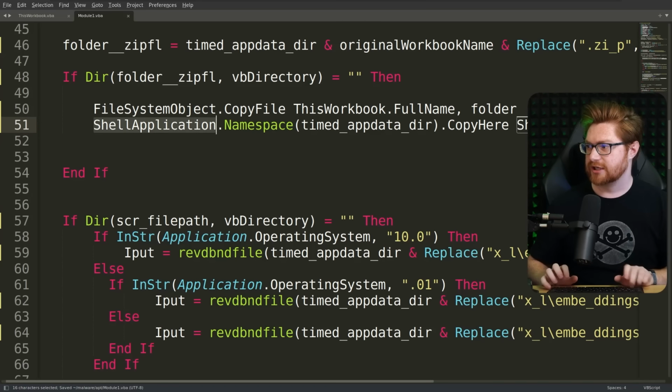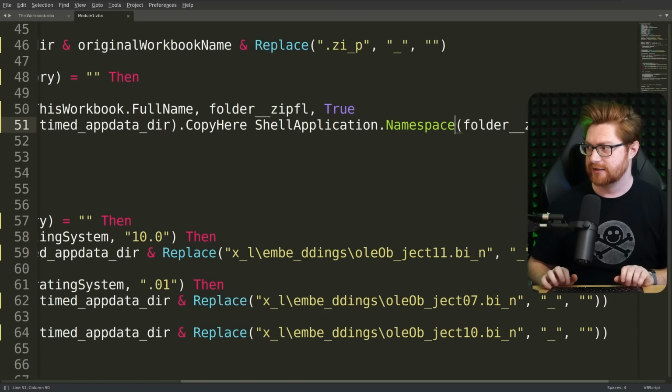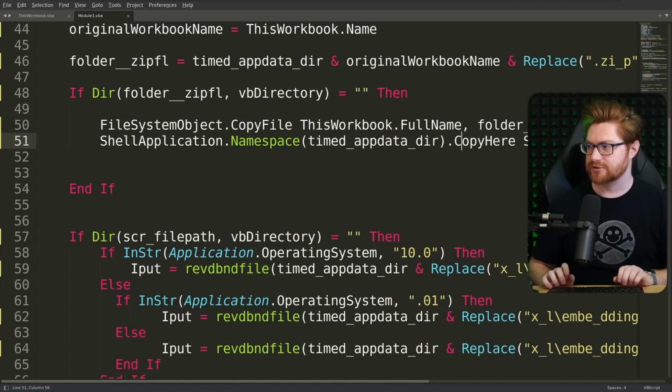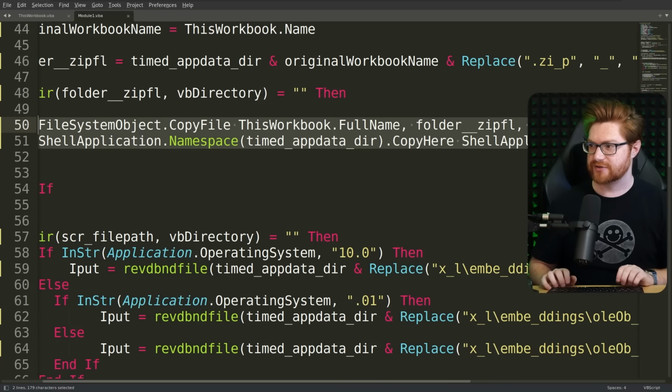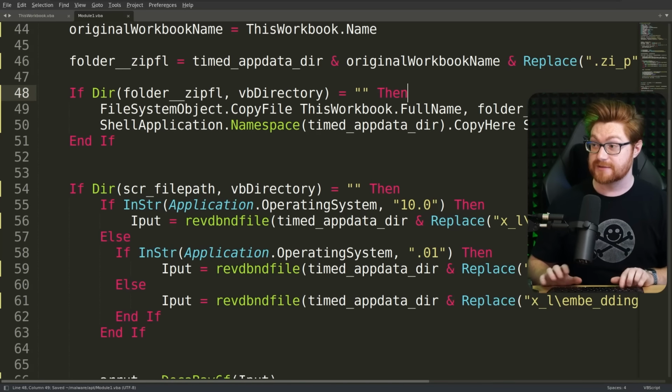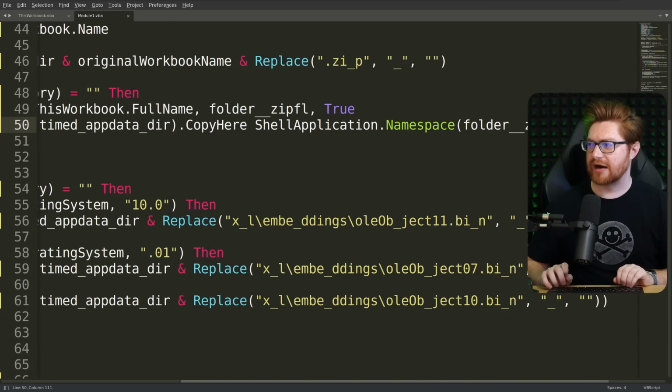And then shell application.namespace of our timed app data directory. It will end up copying there the namespace of that and all the items inside of the zip file. So it's literally copying itself into that location, making sure that it's all present there. All Word documents and Excel or Office documents like this are zip files, so it's like extracting it out.